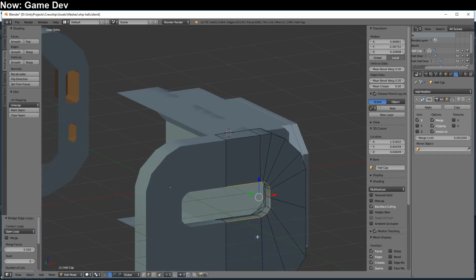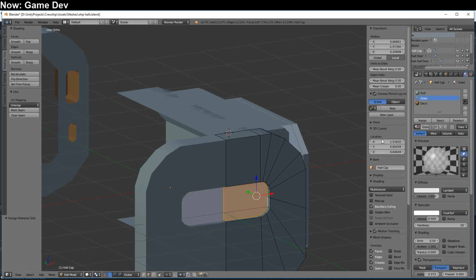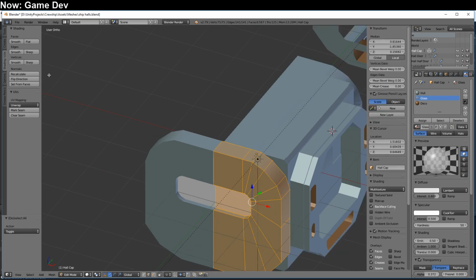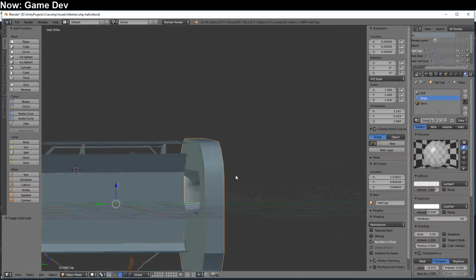Oh well. So here we're going to just duplicate this and then fill it and then move it in and flip it. And that's going to be our glass. And we'll just go over here and say glass. Now this whole thing needs to be unwrapped, so that's what we'll do. And there we are. It's a cap.